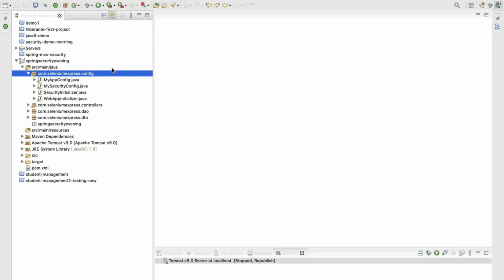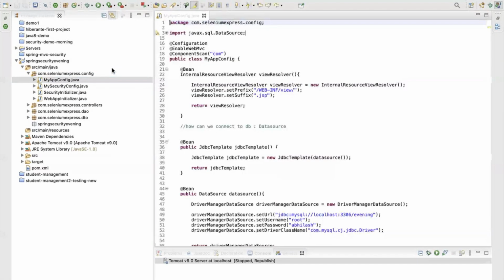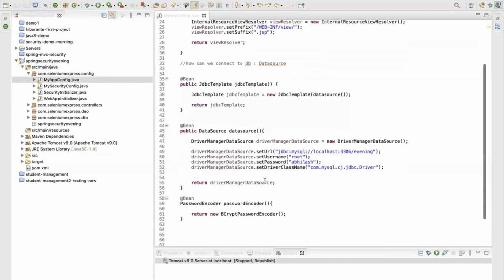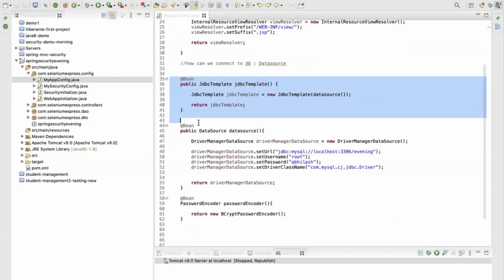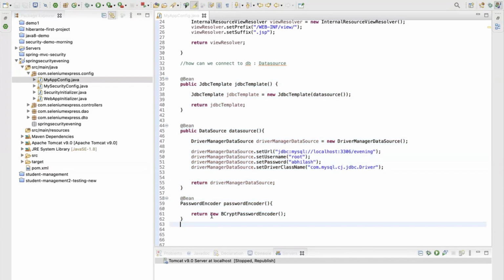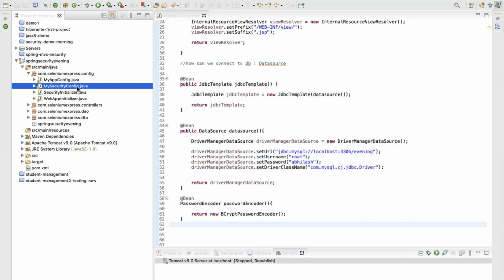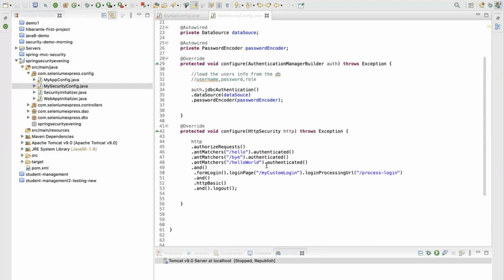I can go to the configuration file, my app config. What I have done so far is create the data source, the JDBC template, the password encoder, things like that. It looks good. In the config file, we know how to authenticate a particular request like hello, bye, hello world. So, good progress. What should be the next thing we learn? Let's work on roles, right?